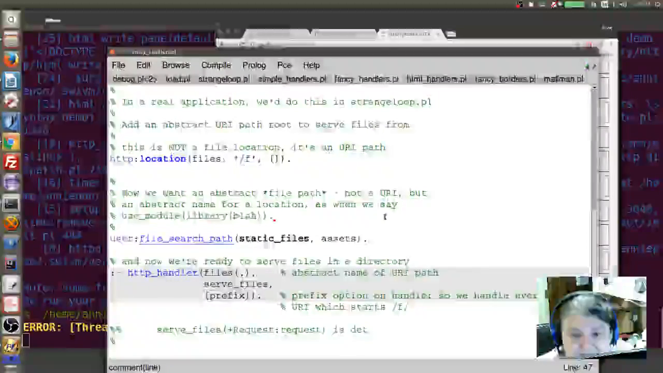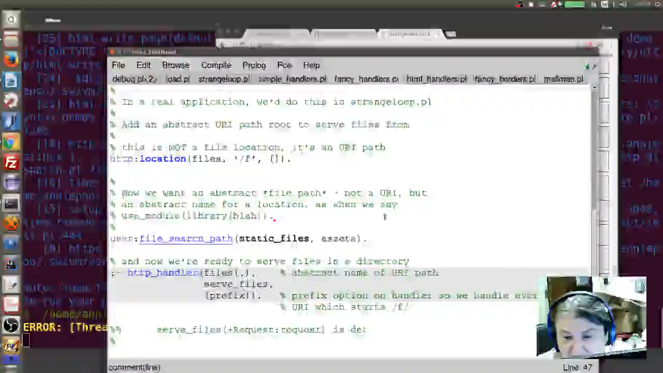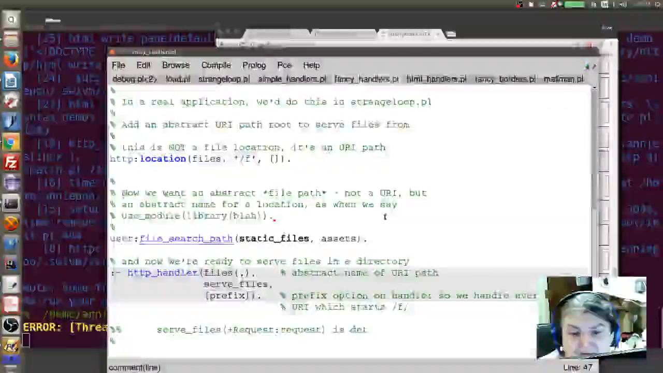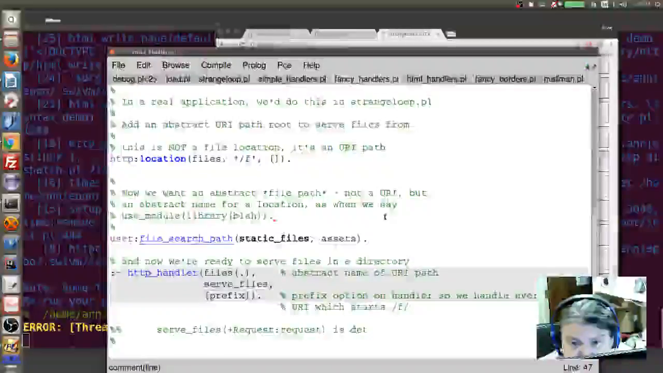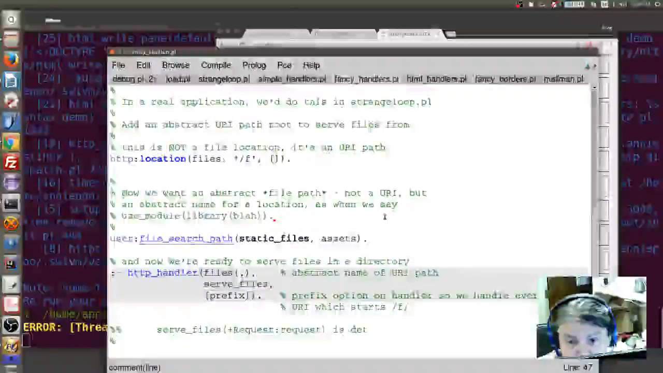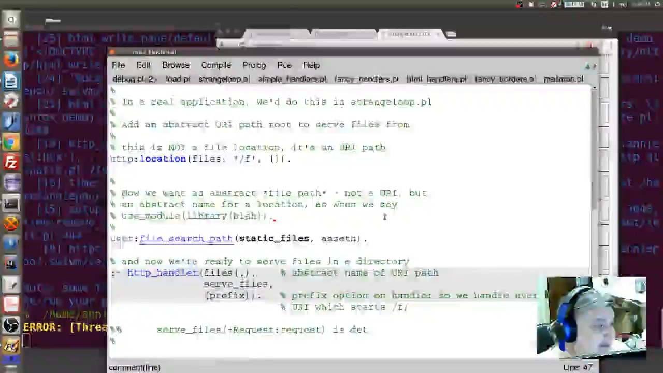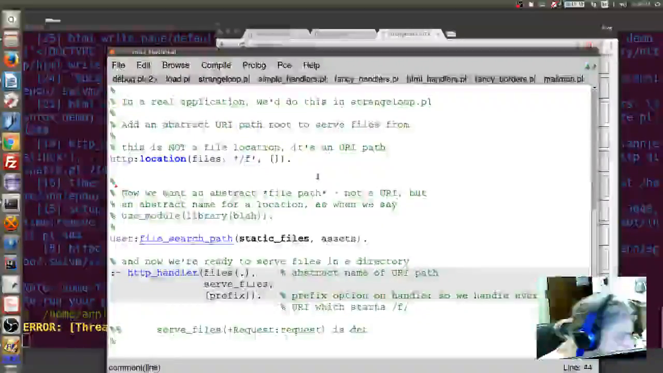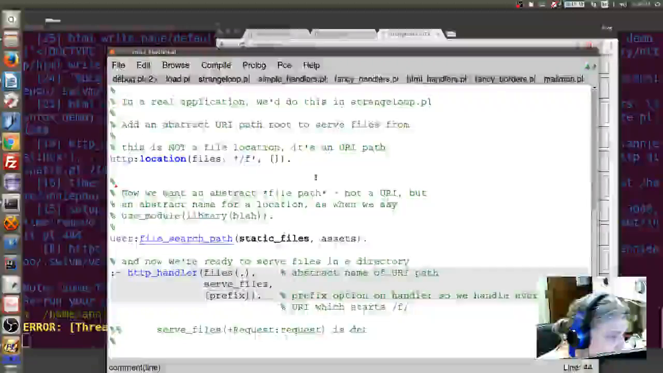So I want it to do what Apache does, right? The SWI-Prolog web server does not do the usual thing of having a root and then serving files under it. By default, if you want that behavior, you have to build your own little handler that does it, and that's what I'm talking about doing now.